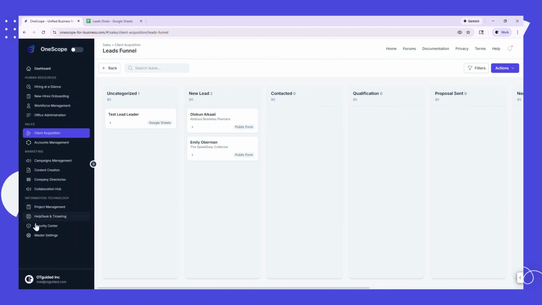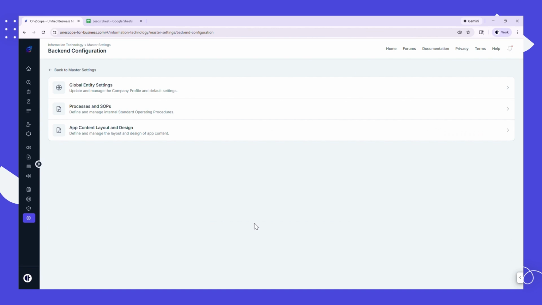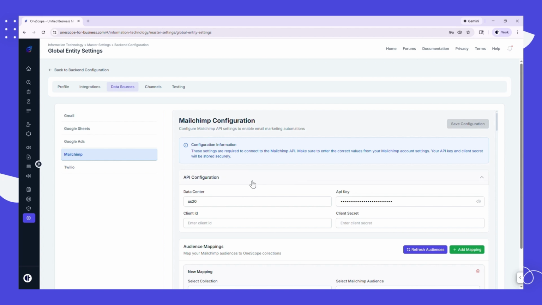To do so, we will navigate back to Master Settings, then Backend Configurations, Global. This time, we're not going to Google Sheets. Instead, we will use MailChimp. Inside your MailChimp configuration, you will want to set up your data center as well as your API key. Once you have this data entered, you can easily save your configuration.